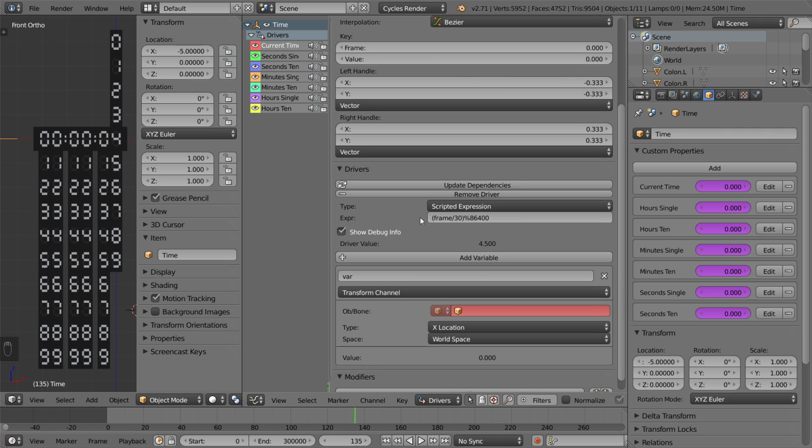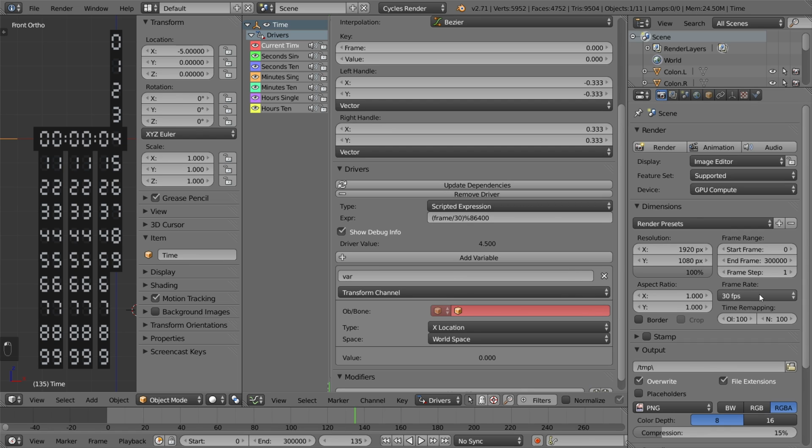We need to add something that adjusts it according to the current frame rate. In the analog clock, we avoided this by adding the frame rate adjustment to the speed control, making the user adjust any changes manually. But for this one, let's try grabbing the information directly from the scene instead. To do this, go to the render settings and hover over the frame rate value.